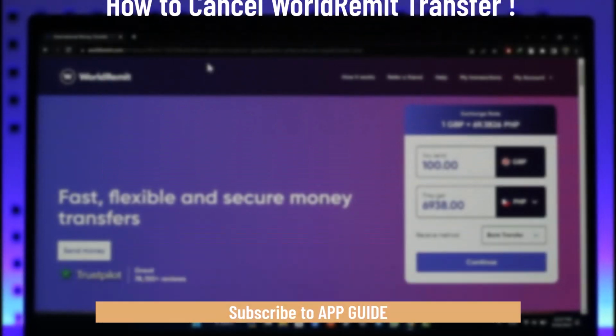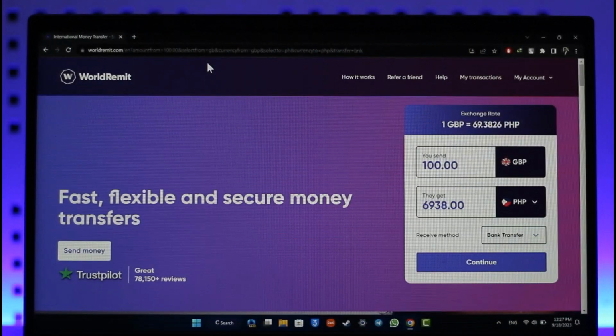In this video I'll guide you on how you can cancel a WorldRemit transfer, so make sure to watch the video till the end. If you'd like to cancel a WorldRemit transfer, it's actually quite simple. Just go to worldremit.com and let's say that there's a certain transfer that you've made on WorldRemit and then you would like to cancel them.